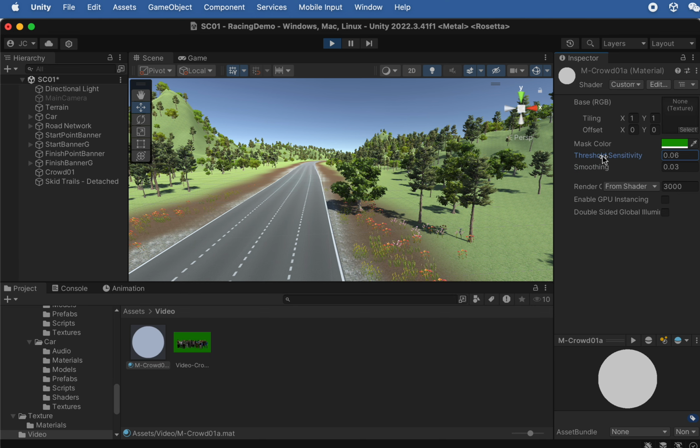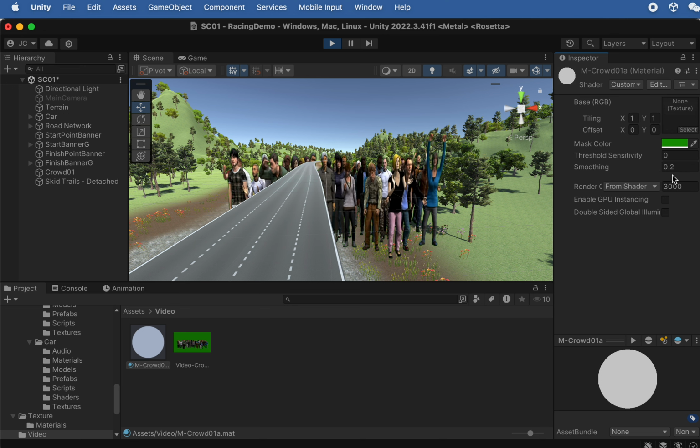Why did it disappear? Just give me one moment. 0.2. Oh, okay. It's because of the video at the end, there's an empty part, so that's why the character just disappeared. So this is a good setting: threshold for 0 and smoothing for 0.2.